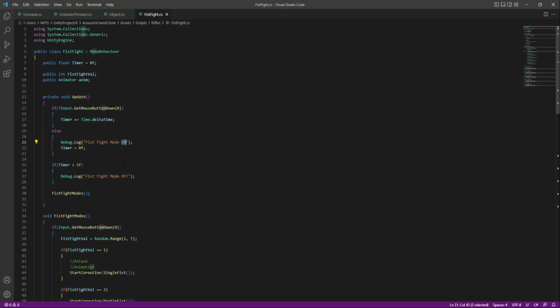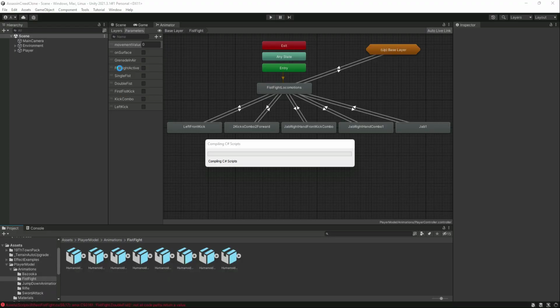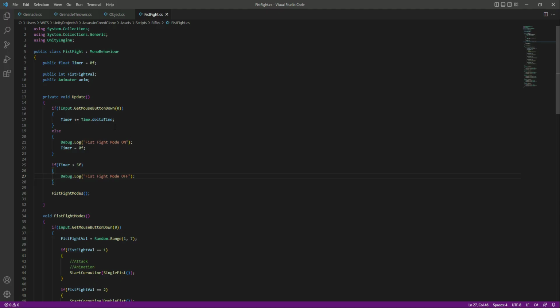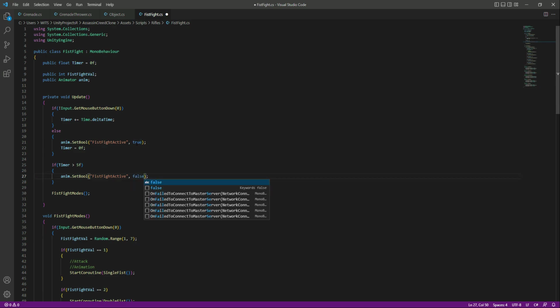For that, as you know, we have this parameter which is fist fight active. So now when the fist fight is active, let me remove this debug message from here. Instead of the debug message we will say anim dot set bool, and as I told you, we want to set the fist fight active to true. And when it is turned off, or deactivated, then instead of the message we will set this to false, and that is it. In this way our fighting sequence will work.